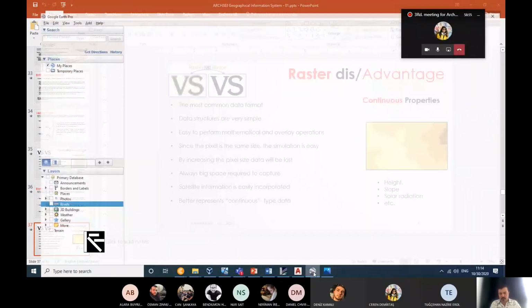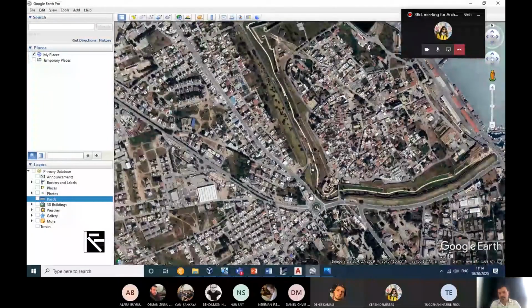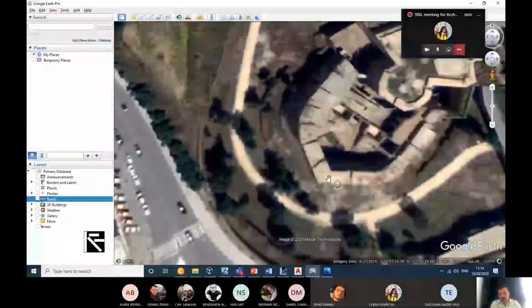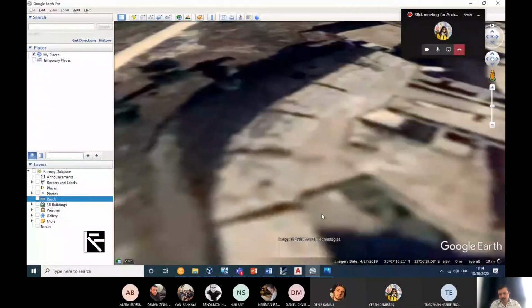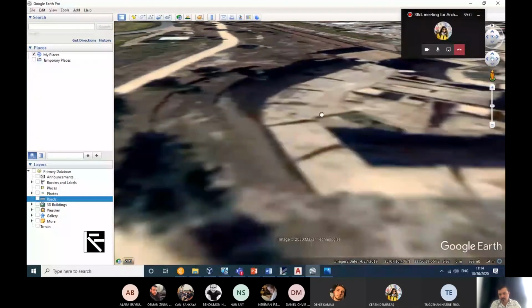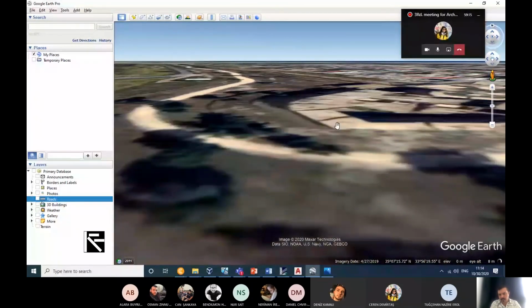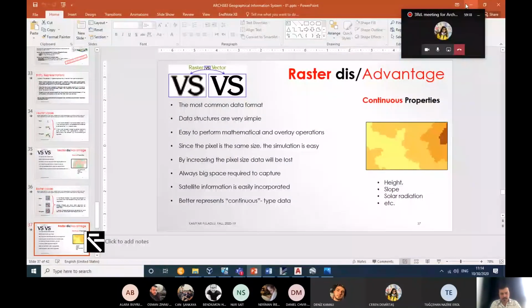Of course, this Google Earth image is raster data. Imagine if I start to zoom in more, the pixel value is going to be lost and lost. I'm going to see, of course, the ground, but as you can see, the pixel value or quality is going to be lost.